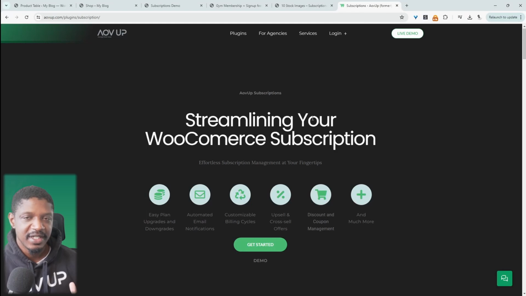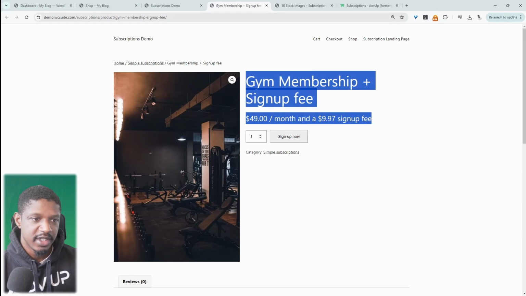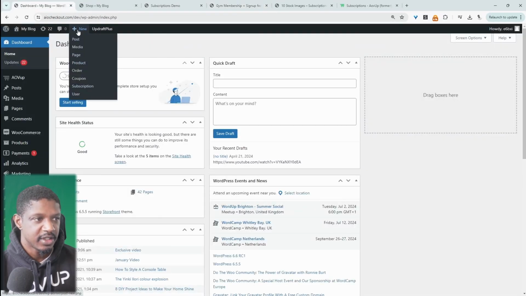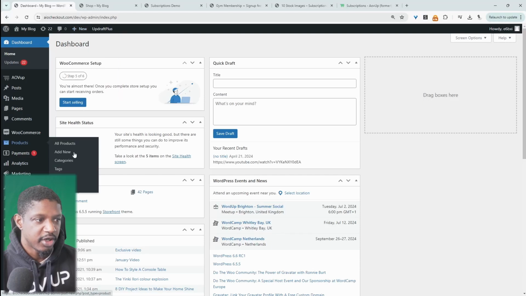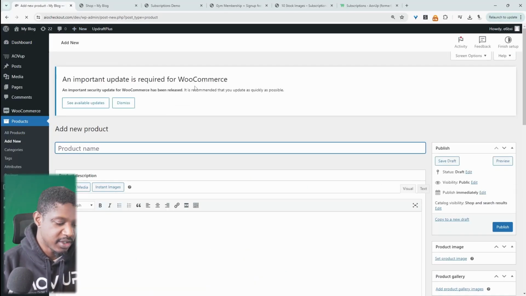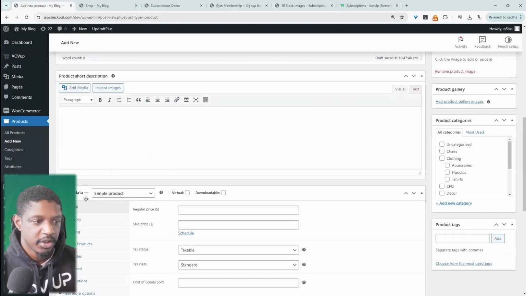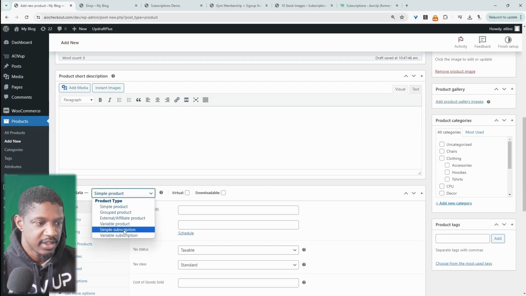And with that being said, let's head over to our dashboard. For the first method, we're just going to create a straight subscription product like this gym membership here. So let's head back over to our dashboard and navigate to products and then add new. And then this is the name of our subscription product, right? So let's stick with the gym theme. So let's just say gym membership. Okay, and then on the product data here, we'll select simple subscription.